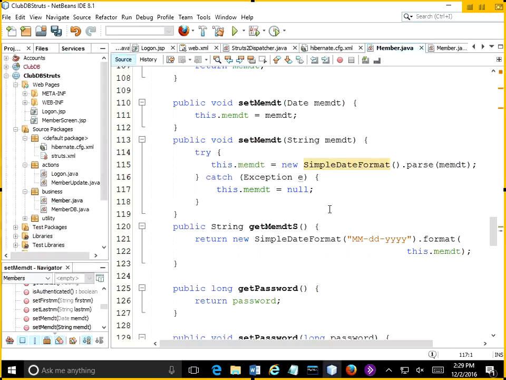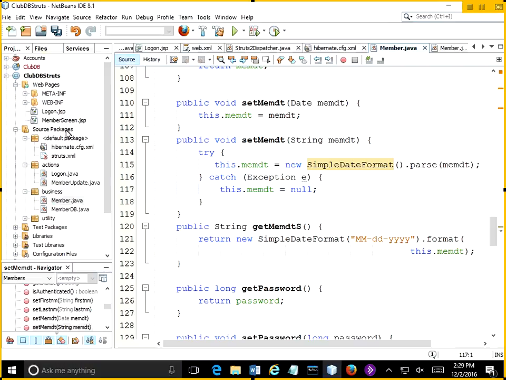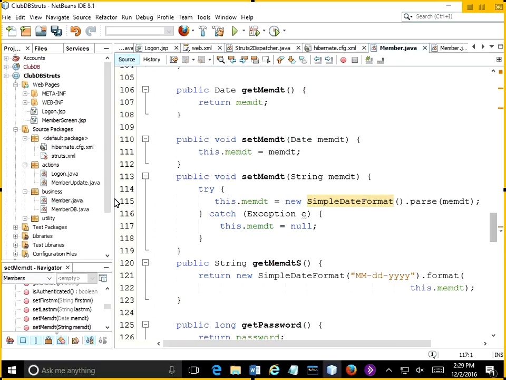Well, I am back after some playing around, and the problem with the date going null on my member screen was entirely my problem, or my fault. We talked about the issue with Struts not doing an automatic conversion to date from our input field, and we fixed it with an overridden set member date method that takes a string and uses the SimpleDateFormat.